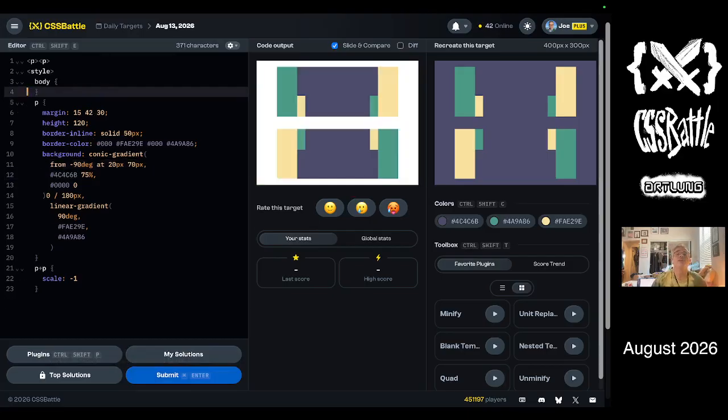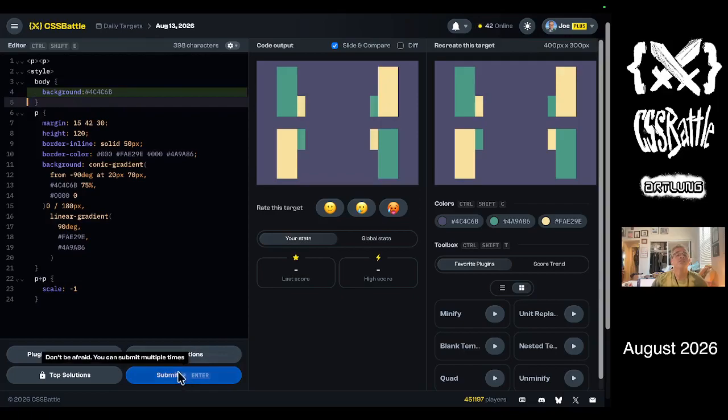So again, that's what I've made with this combination of borders and a conic gradient and a linear gradient. So that's good. I'll take that. Submit, see what the score is. This could also be box shadows. Yeah, two elements with box shadows. Should be legit.